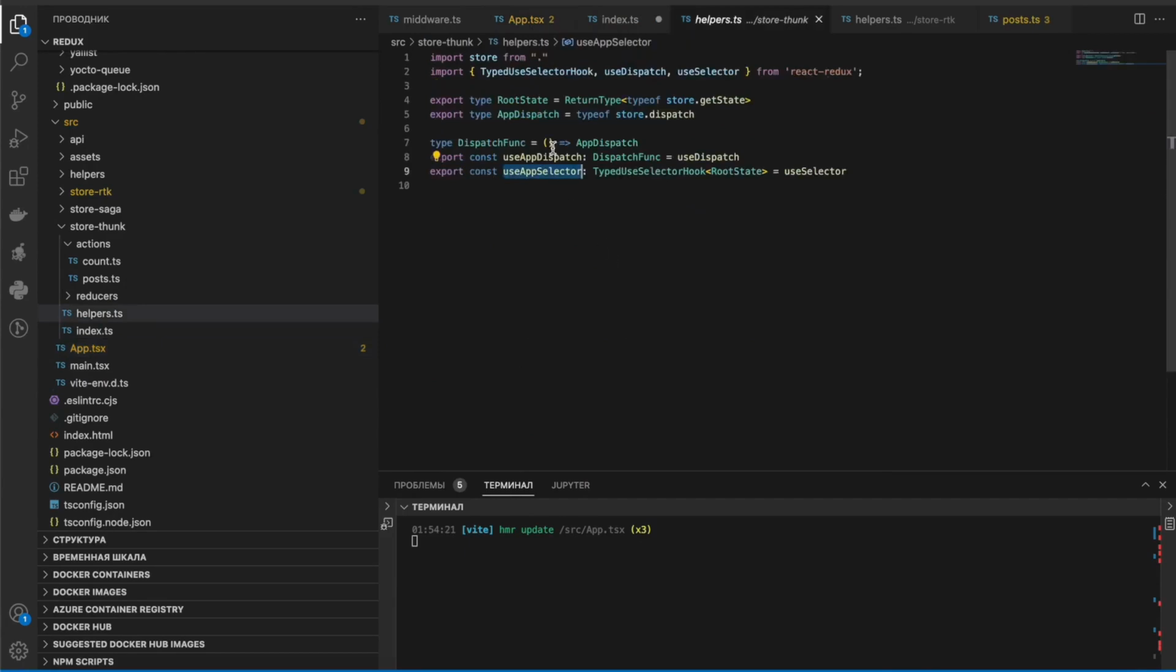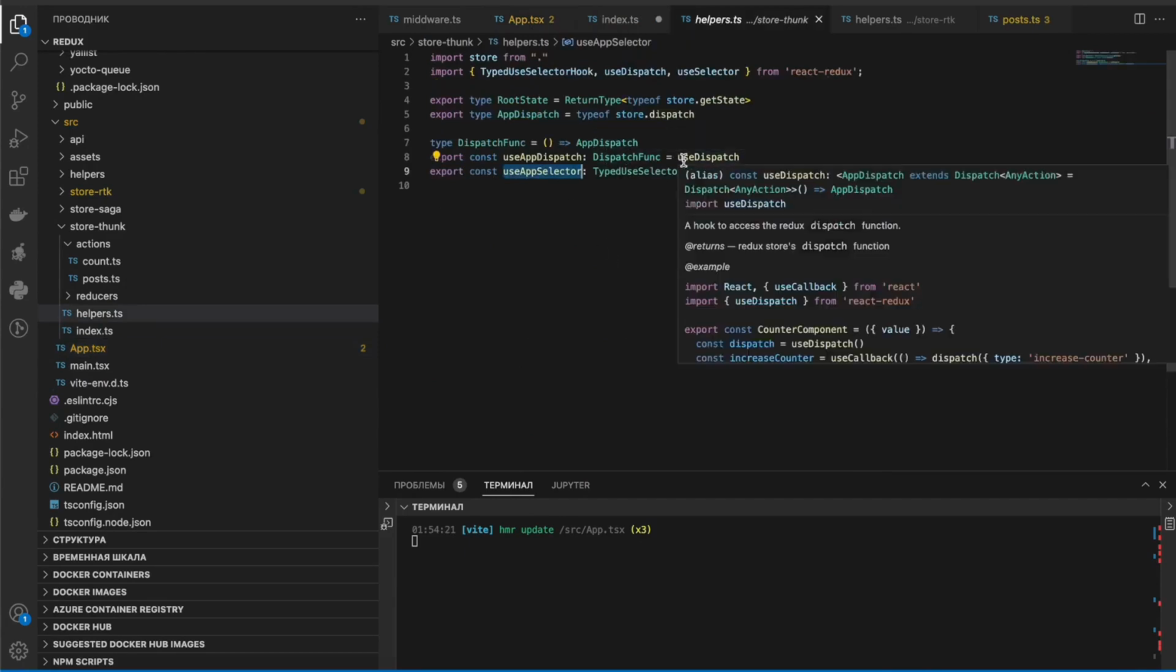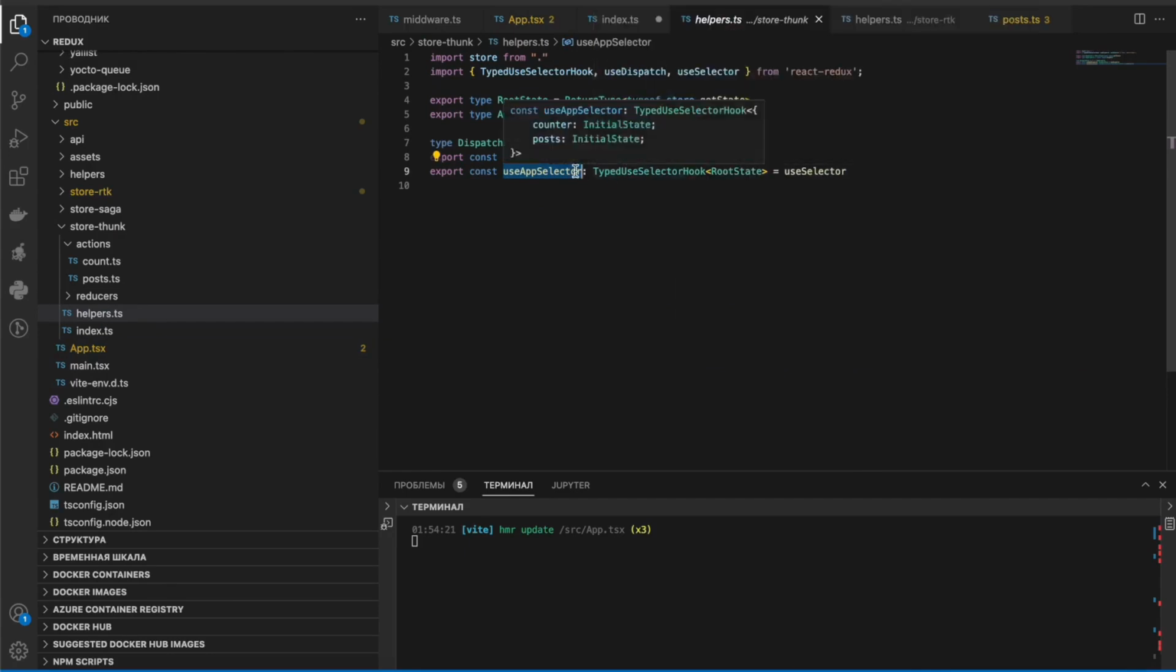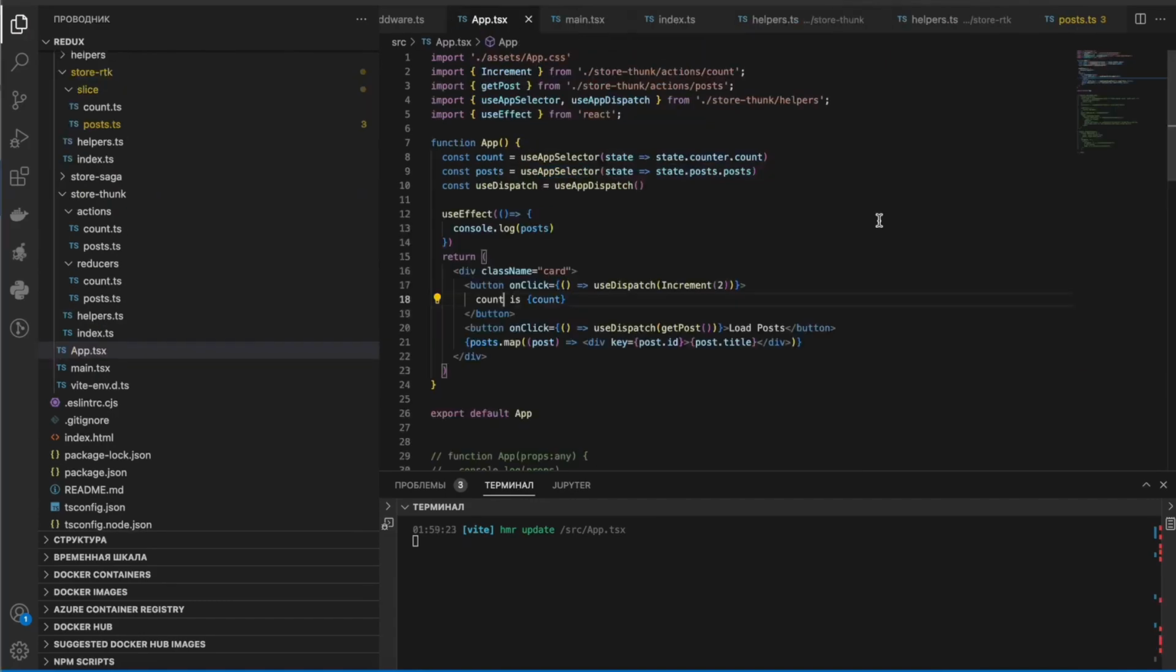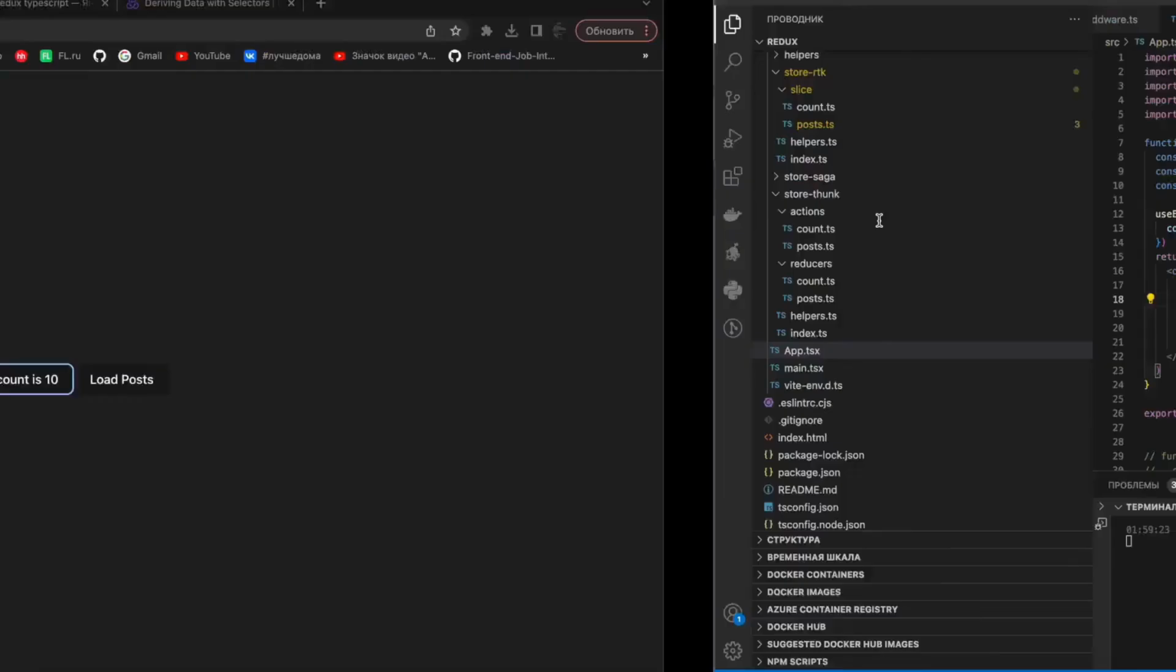Helpers. We can see that it's exactly the same thing with dispatch. To make it convenient to work with TypeScript, so that we have handy suggestions, it's also better to add extra typing to it. All right, I fixed the error a bit. I just imported the solution from RTK there. It was a bit incorrect before.